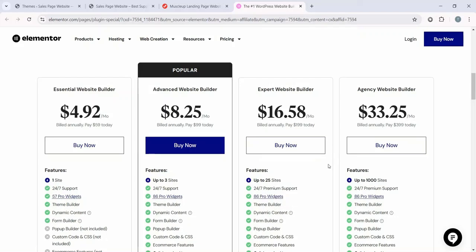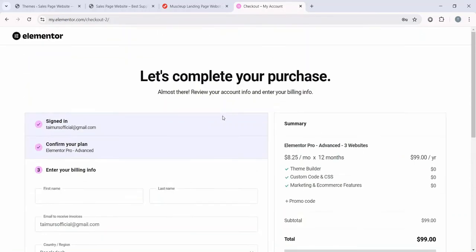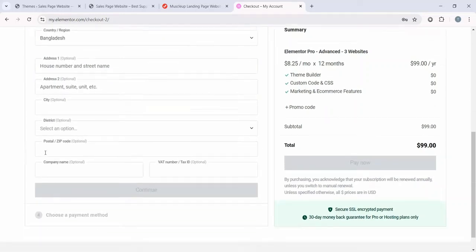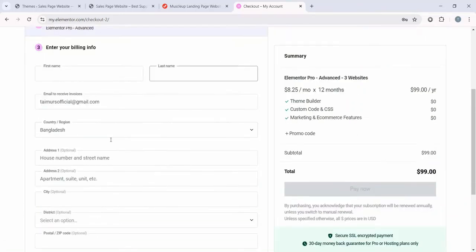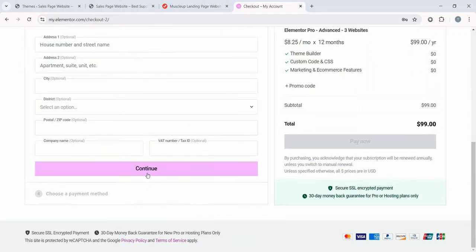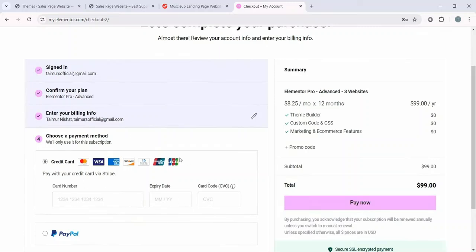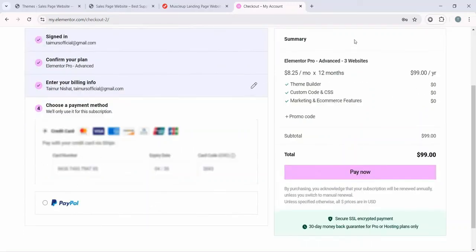So now, just to show you, I'm gonna buy this one, this advanced website builder. So let's just click on this buy now. So here, fill up all your billing infos like first name, last name, your country name, and most of the things actually here are optional. So let me just quickly fill up all these. So I have just put this necessary stuff. Then you can click on this continue option. And in this area, just put your card information. And after reading this summary, just click on this pay now.